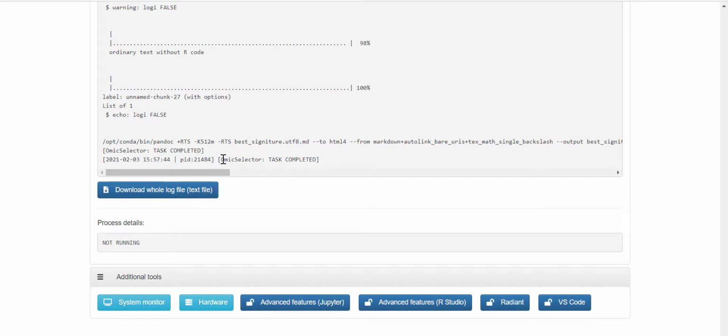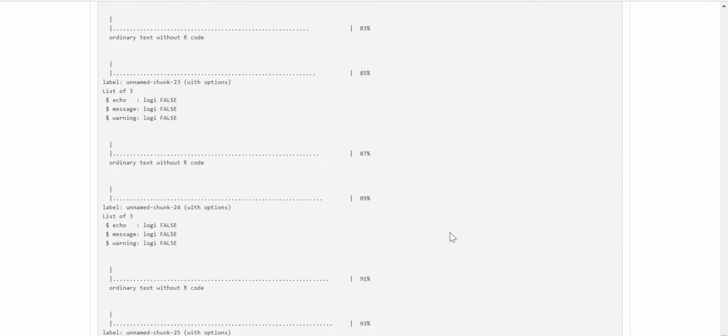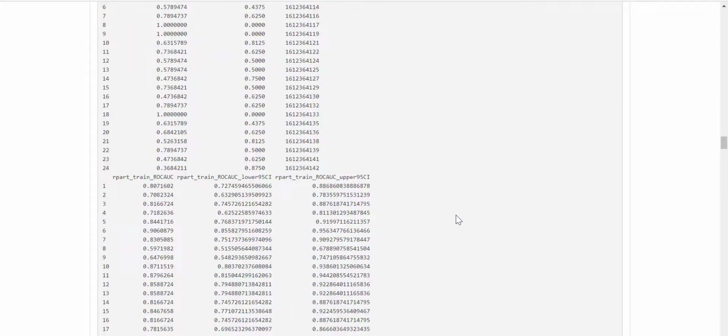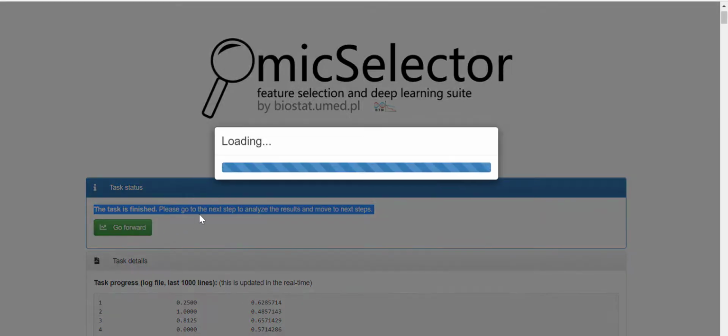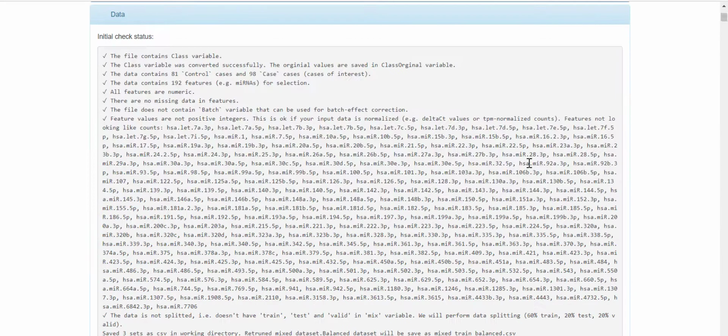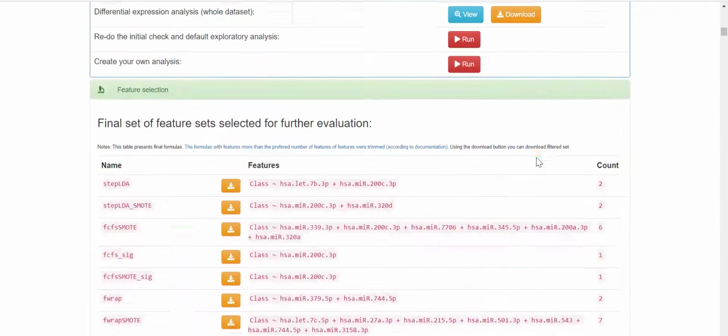Okay, so the OmicSelector task is finished. We can see that it is finished. We can view the log, and we see that the task is finished, and we can go forward and see the results of our benchmarking. Let's scroll it down.